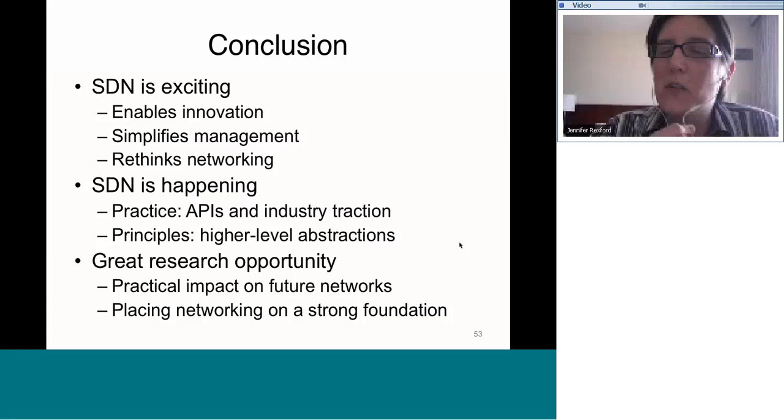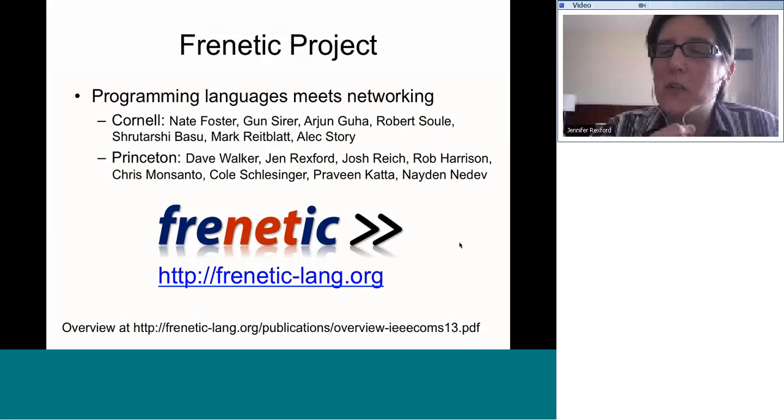And as I mentioned a number of times, it's a large joint project between Cornell and Princeton. Nate Foster is the lead person at Cornell, and my colleague David Walker at Princeton. They're both experts in programming languages, and we're working with a number of great postdocs and grad students on Frenetic.